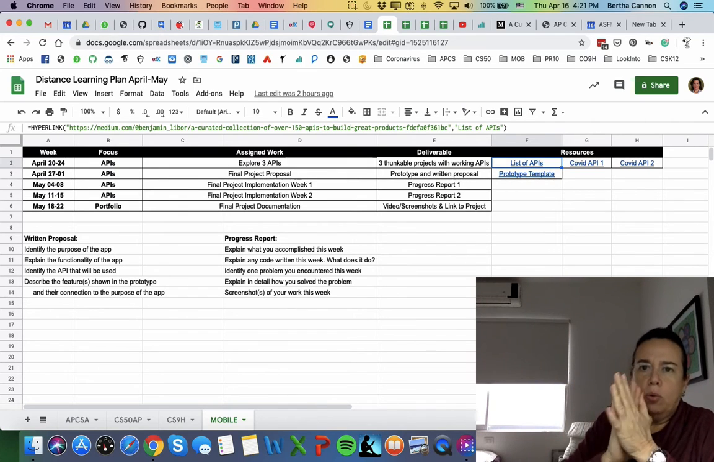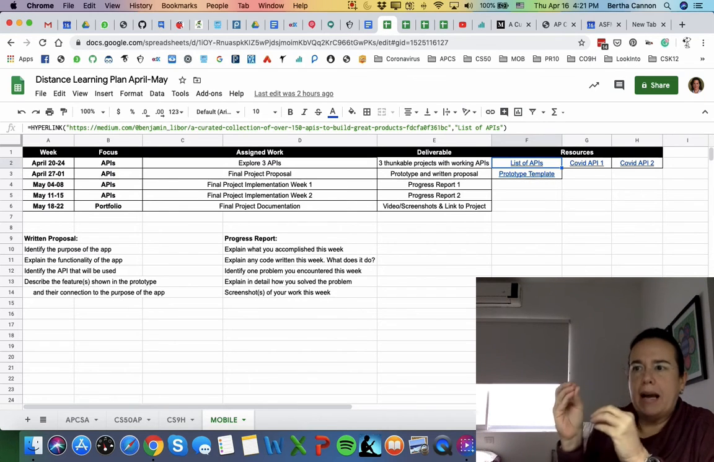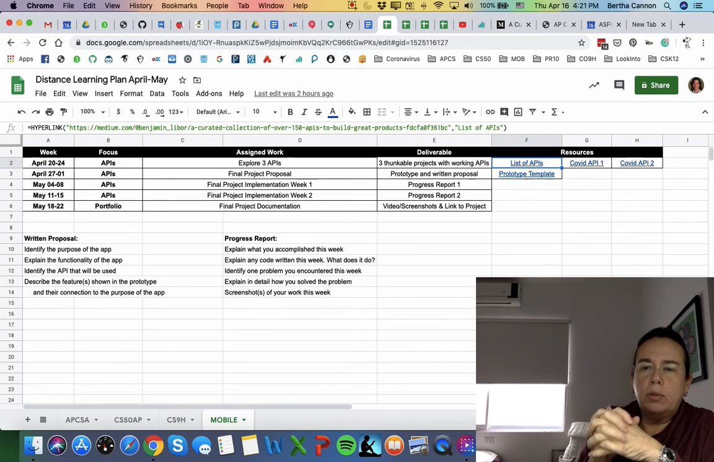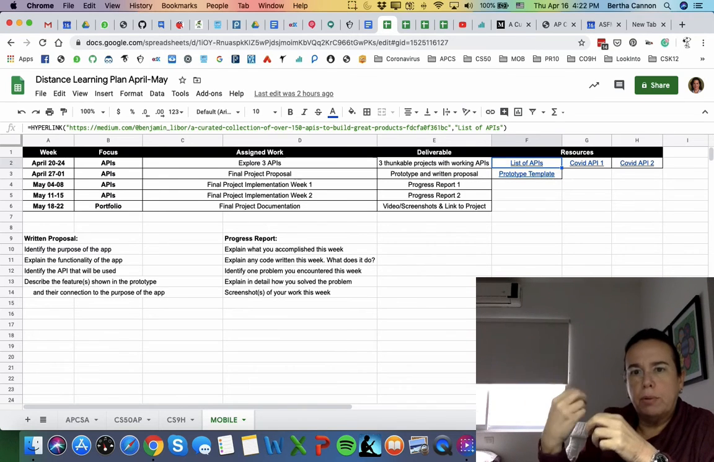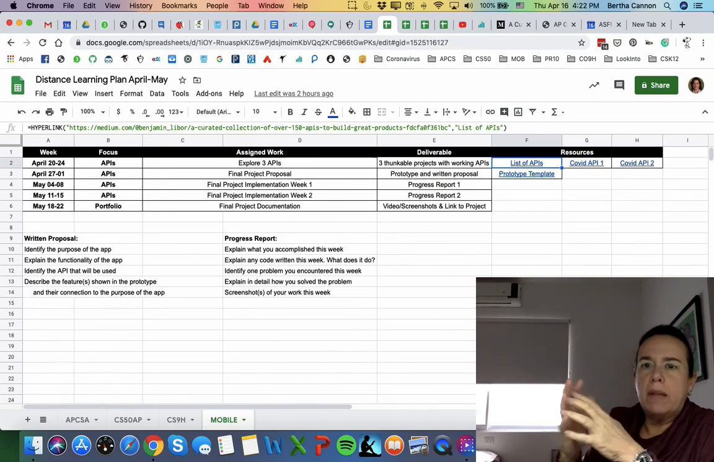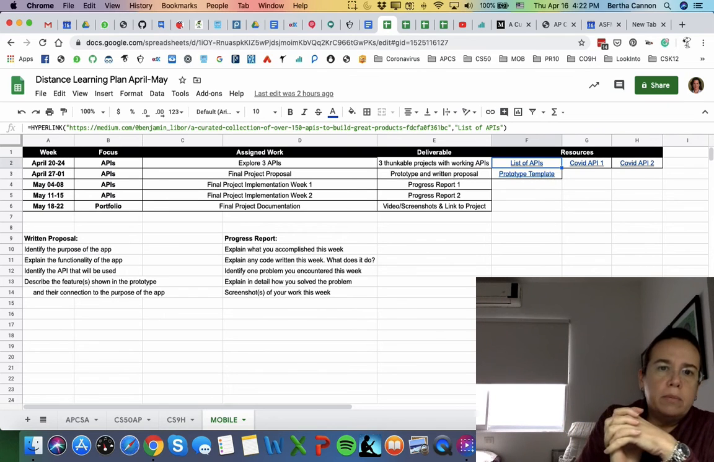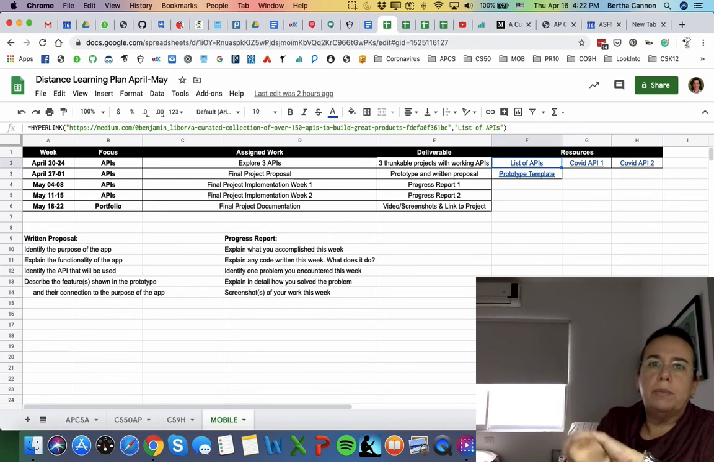Okay, so these are not finished products. I just want some evidence that you actually explore the APIs, and that the APIs that you're interested in are going to be APIs that are live and that you are able to retrieve the information from them using the web component in Thunkable.